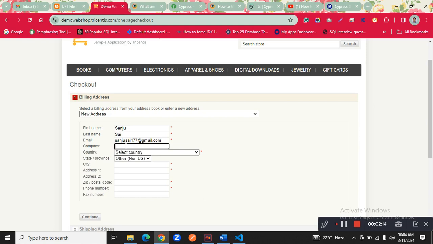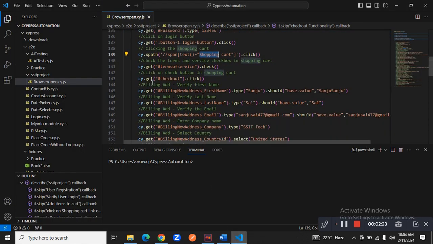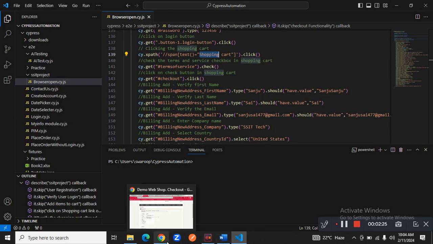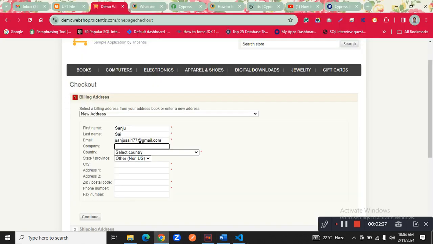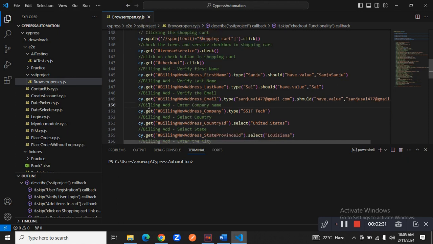Which method do I have to use? The type method. We have to use the type method. So coming to the code here, see, what is this? Billing address, right? In the billing address I have to enter the company. So this is my company, and here I am adding the company name.